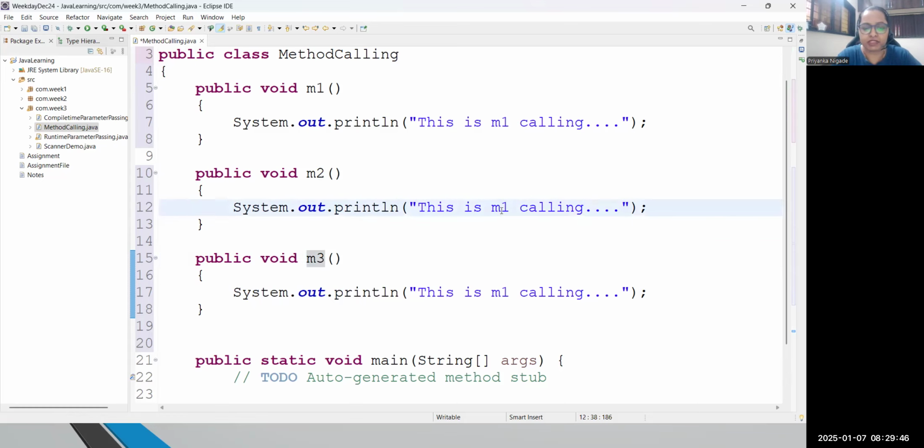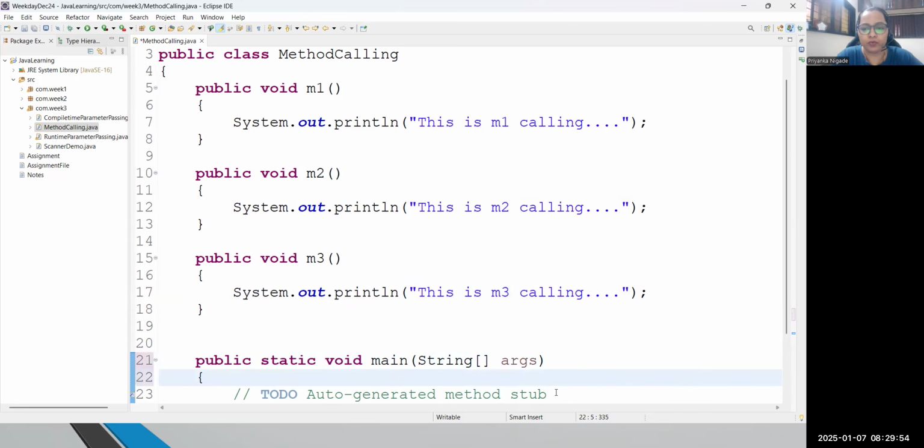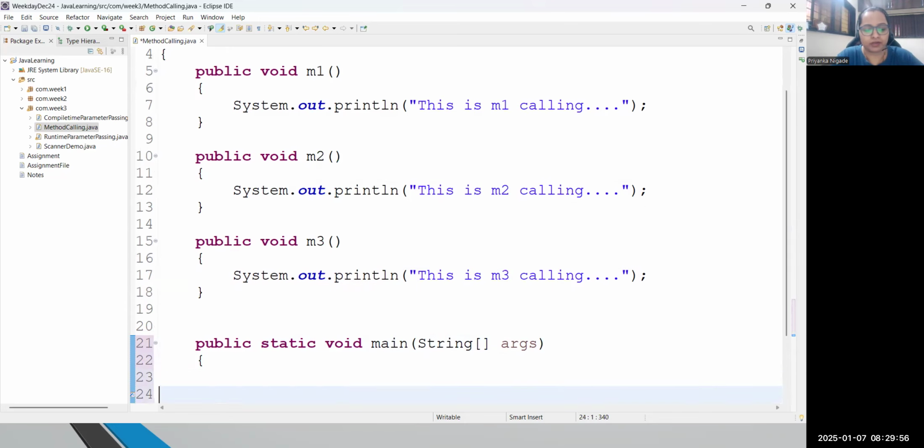Let me change the messages also: m2 is calling, m3 is calling. Great. I declared three methods, right? Now the question is what I wanted to do. I wanted to call these methods. We have discussed how we can call a method. Suppose you wanted to run this code, you need to call a method inside the main function. Correct? So at this moment, let me create an object.